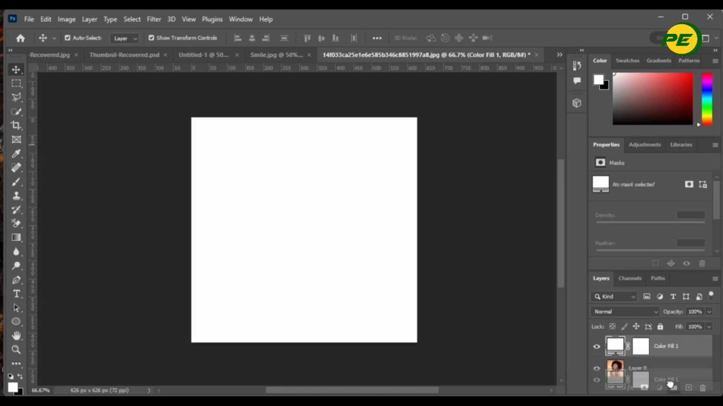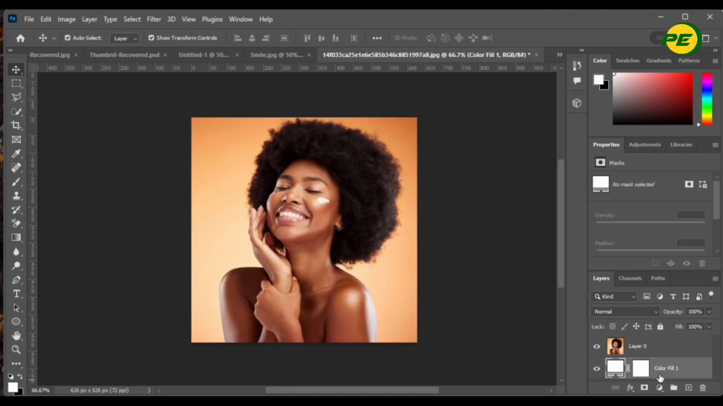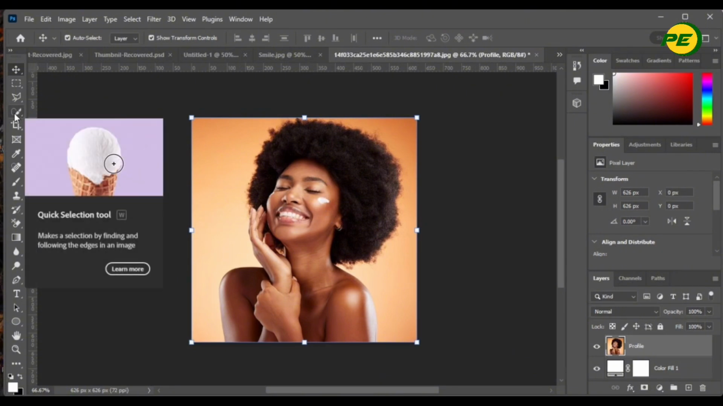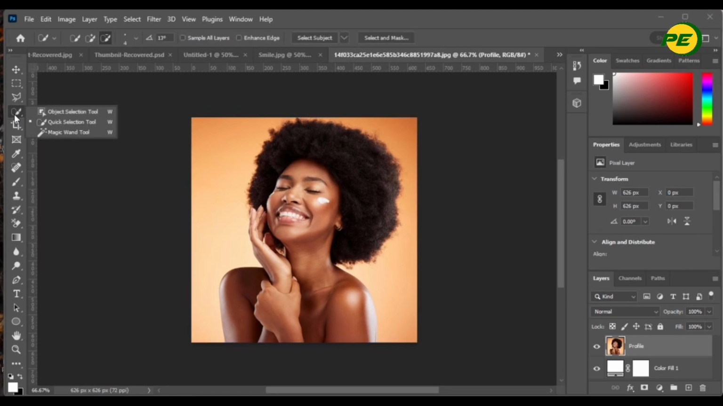Then you click and drag this one down here. Then you come here and change the name to profile. Very good. Now you select the profile layer, then you come and select your quick selection tool. If you can't see it here, you just have to right click, then you select it from here.